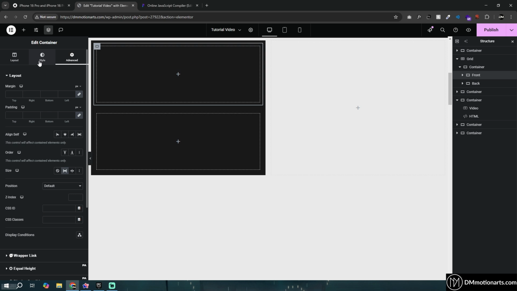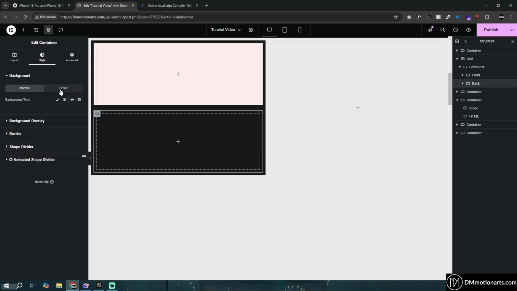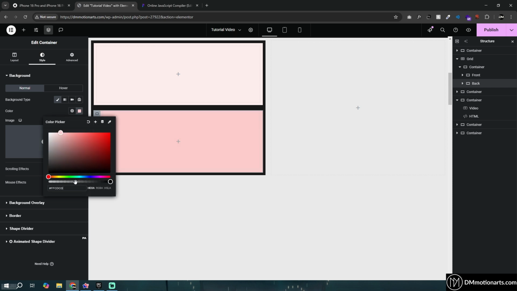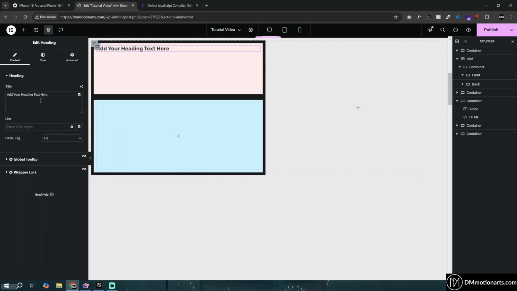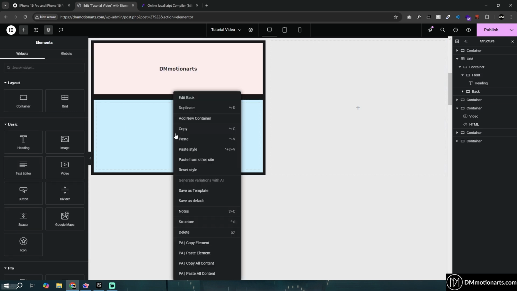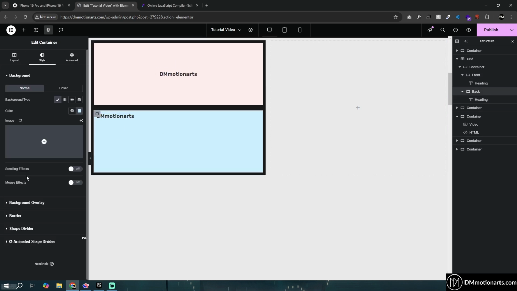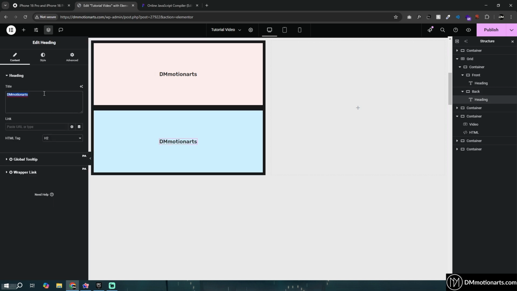So in the front one, let's give it a color for the time being so that we can actually play around with it. And then the back one, let's give it, I guess, a blue color. Okay, there we go. Now in the front one, I'm just going to add a content called, I don't know, DMmotionarts. Let's make everything centered. Let's copy this and make this also centered. You can type any content, but for now I'm just testing it.